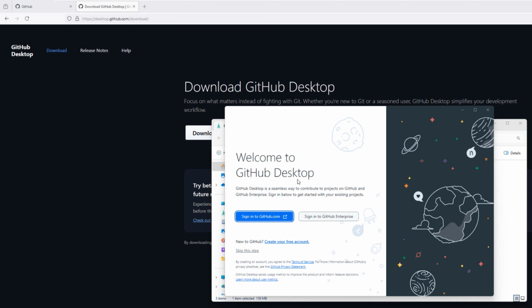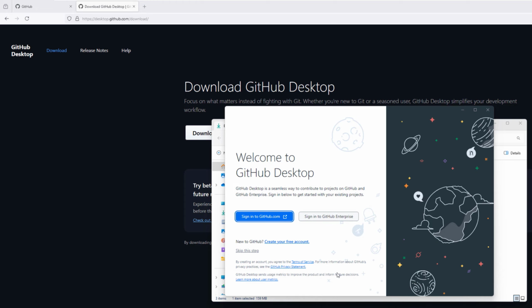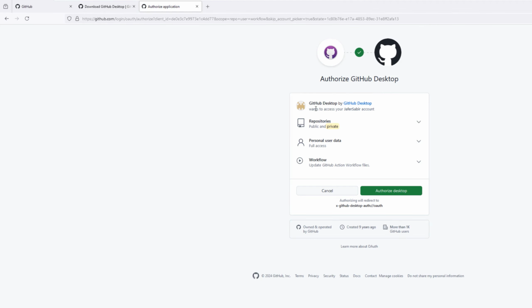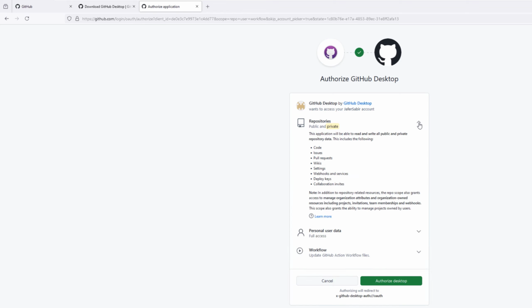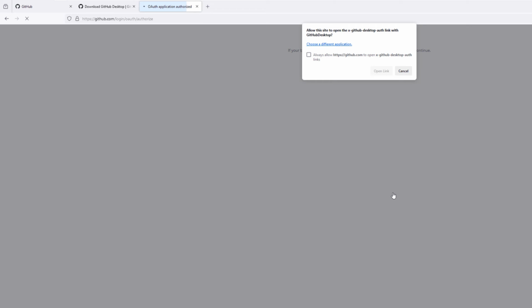Once we have the app open, we can sign into our GitHub account from here, or if you don't have an account, we can create one from here. Create your free account. But I have one, so let's sign in. So over here it's asking us to select a browser to open up the sign-in page with. So I'm going to do that now and click on continue. And it's telling me over here, GitHub Desktop wants to access my account. And now I need to authorize my GitHub Desktop to access my GitHub account.